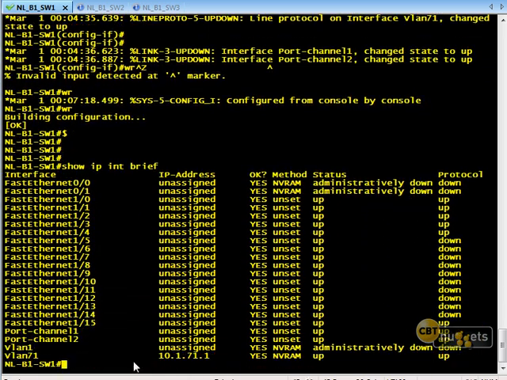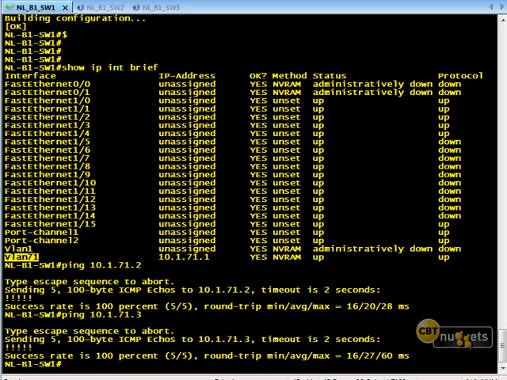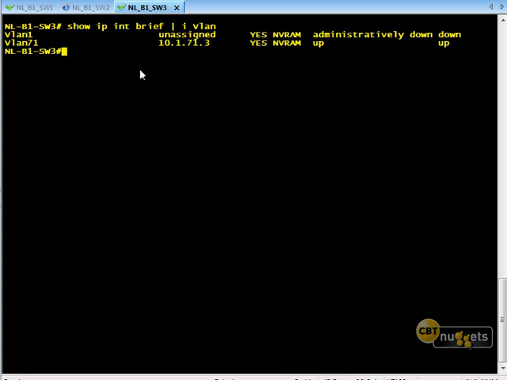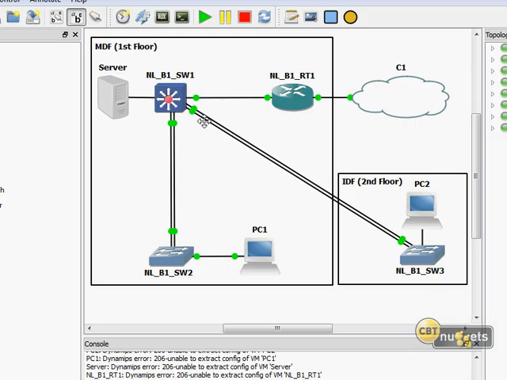I've got the two VLAN interfaces. VLAN 71 is the management interface, and when I ping 10.1.71.2, you can see success, and then .3 success. Everything's working fine. I can shoot over to switch 3. There's my VLAN 71 interface, so I'll ping 10.1.71.1, that's switch 1, and .2, which is switch 2. So we've got full communication across our trunks on VLAN 71. That was my whole goal in improving that.